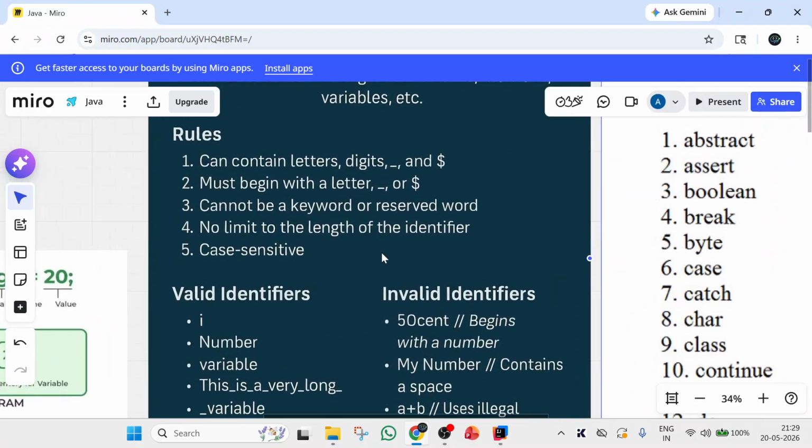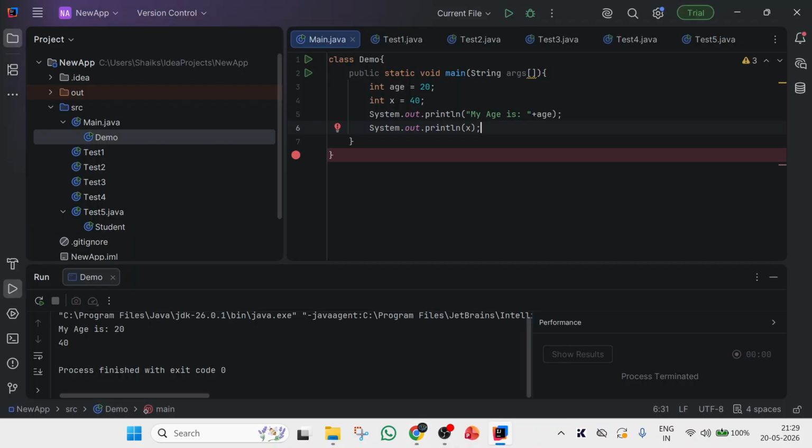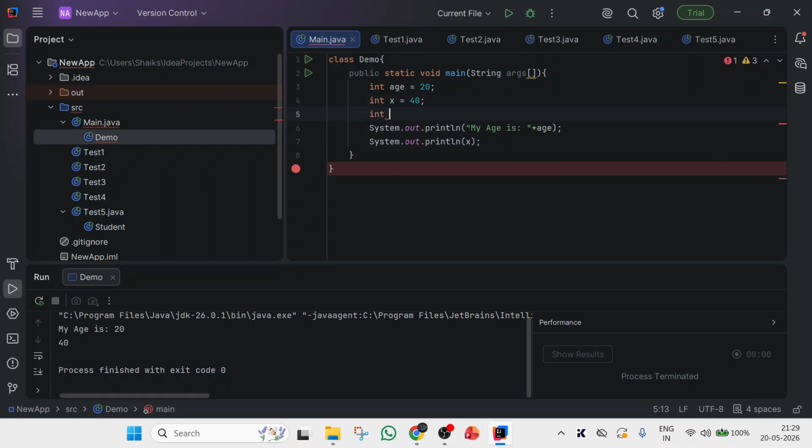Okay, so now, there is no limit to the length of the identifier, as in your variable name. And they are case sensitive. The meaning of case sensitive is, if you have int x, and if I have int capital X is equal to 30, then both these lines are different, both the x's are different.